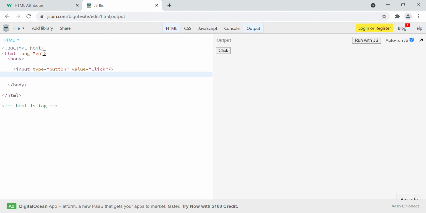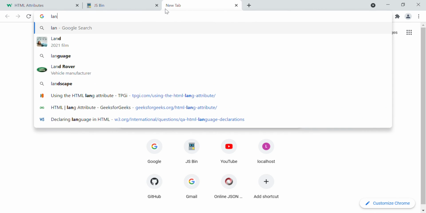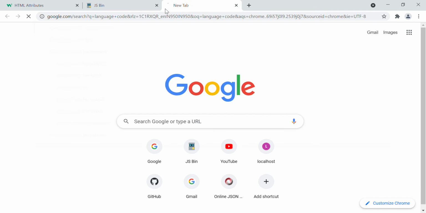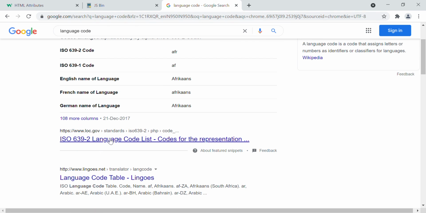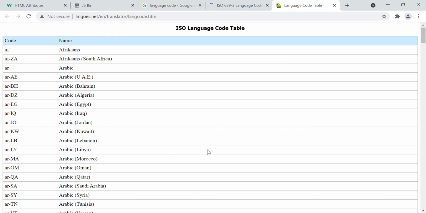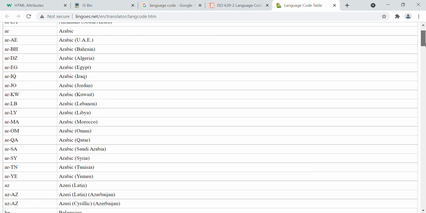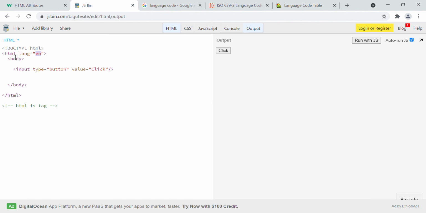So you can use the language code, and for the language code you can go to Google and search for a language code list. You can see that you have a language code table here with different language codes. Apart from that, you also have to specify the country code. It means you can specify en-us.